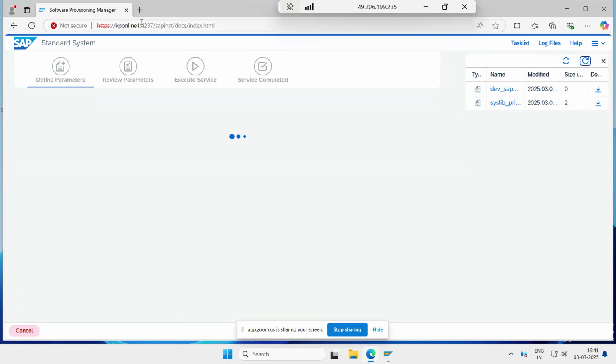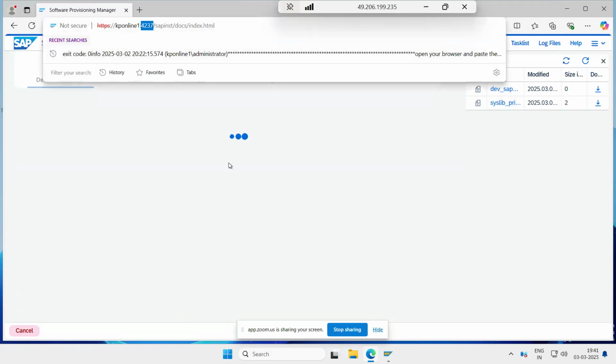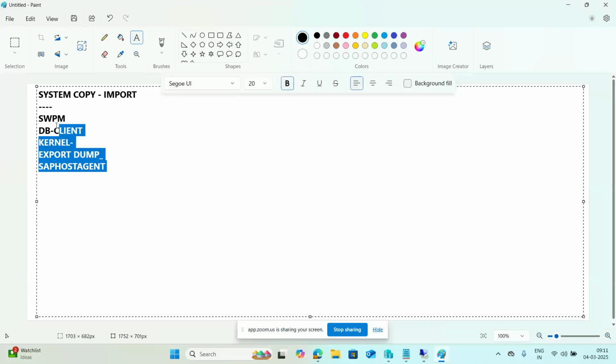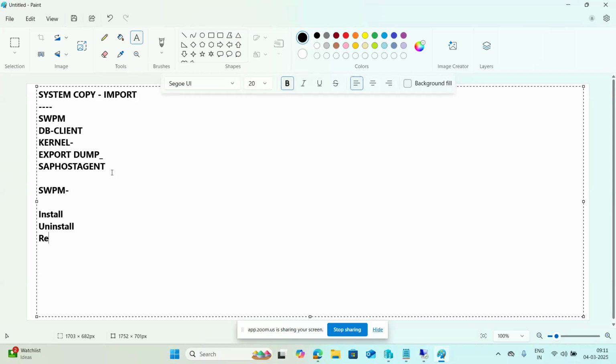So remember the port number of the SWPM tool, and remember the usage of the SWPM. Using the SWPM, you know what all the things we can do, right? For the installation, then uninstallation, then rename of the SID, then adding an additional application server here.